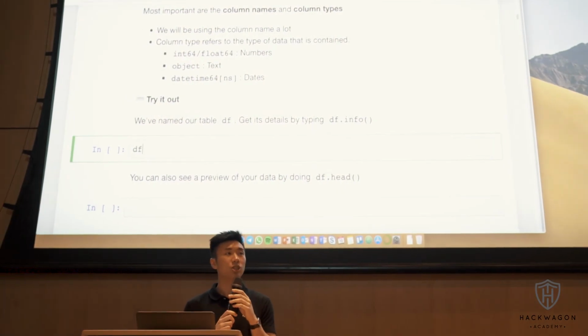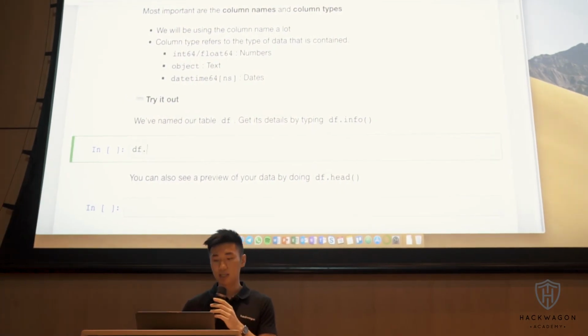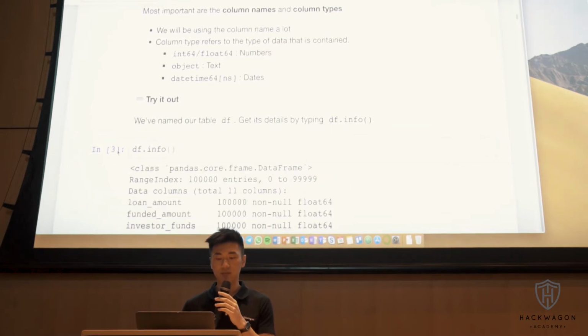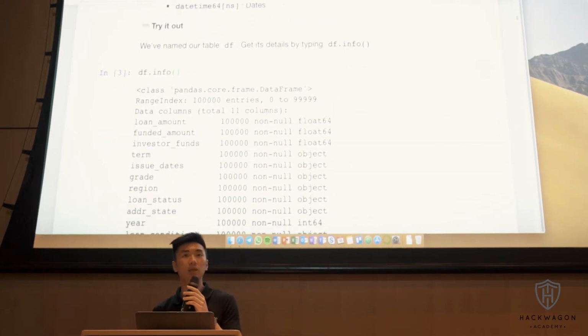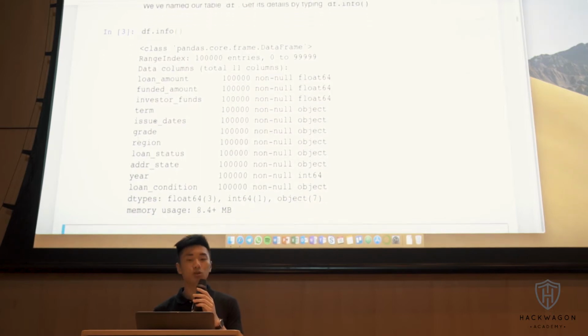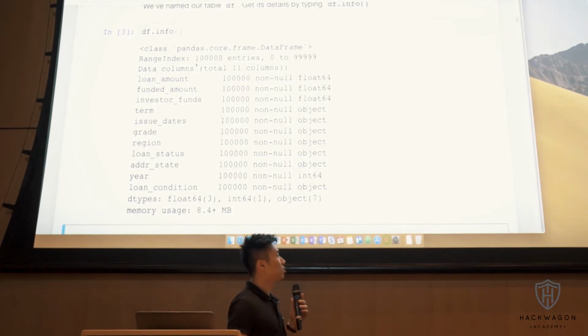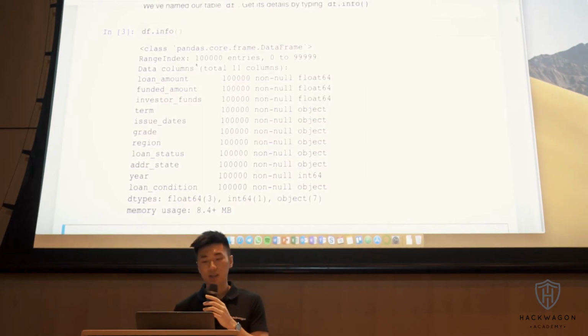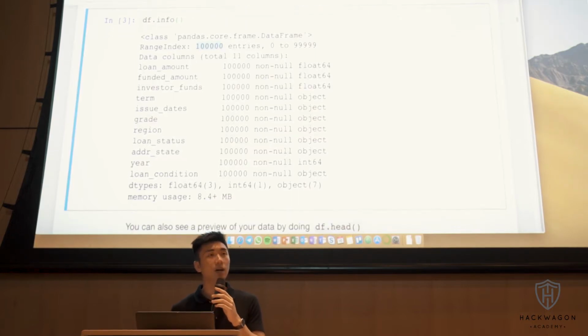Data frame, which is basically a table. And then let me do an info. What this does is it tells me inside my table what columns I have, as well as the number of rows. In this case, we are dealing with a data set of 100,000 entries with the following columns.